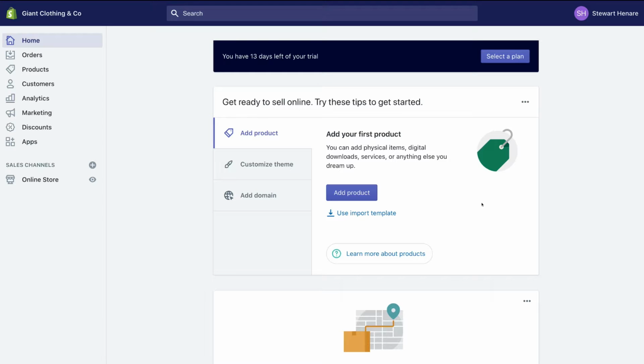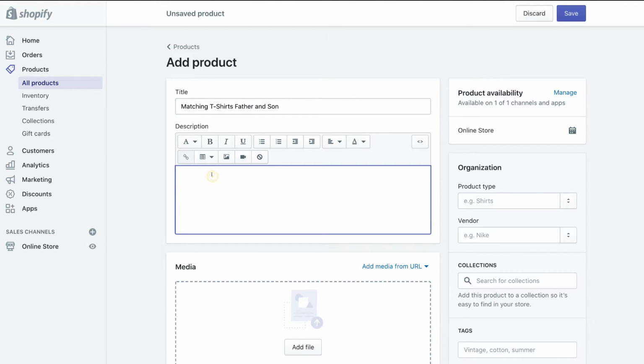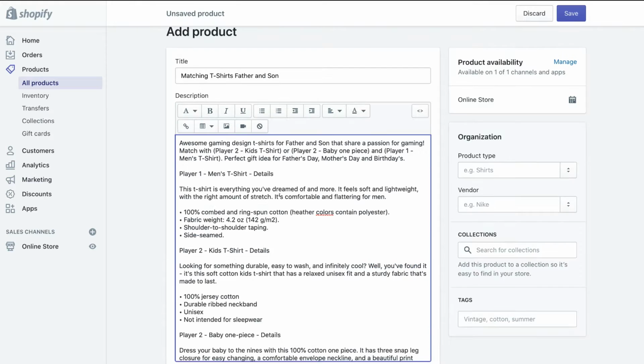So let's add our first product. Come over here and click add product. Here you just want to name your product, then come down here and add a description about your product. And as you can see, we quickly copied and pasted our description into this section. So make sure your description is compelling and it represents exactly what your product is.